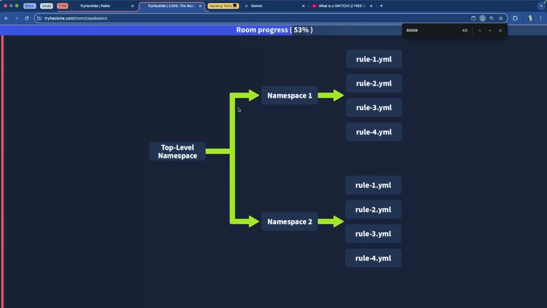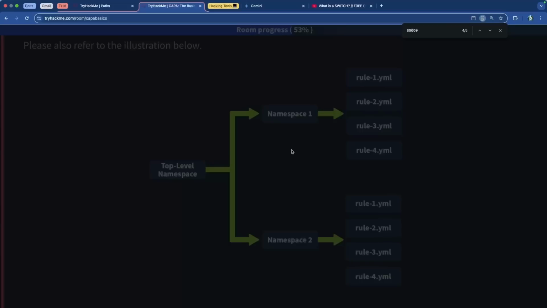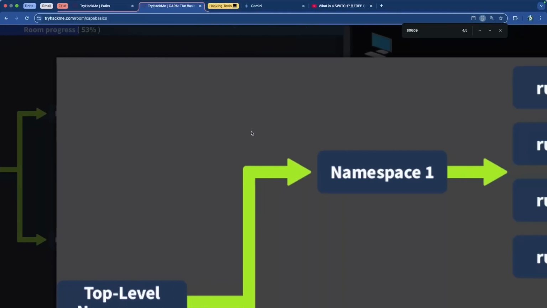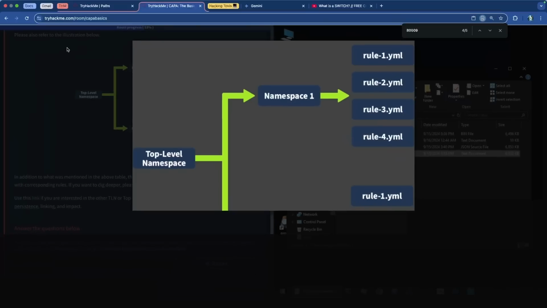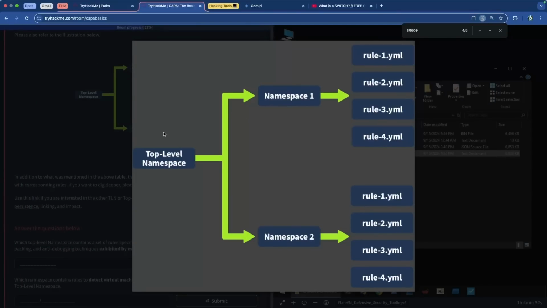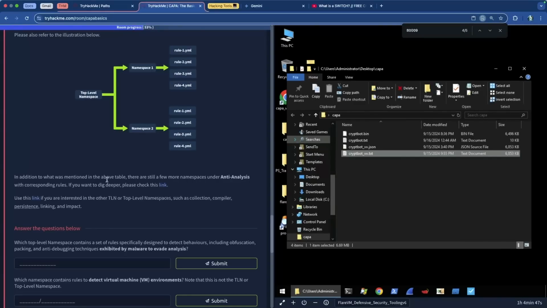So this is what it would look like visually. Let's see if we can open this up a little bit. That's not bad. That's kind of cool. Let me see if I zoom out of that. There we go. Top level namespace, namespace 1, namespace 2, and then the rules that are associated with the namespaces. That's kind of the best way that we can look at it.